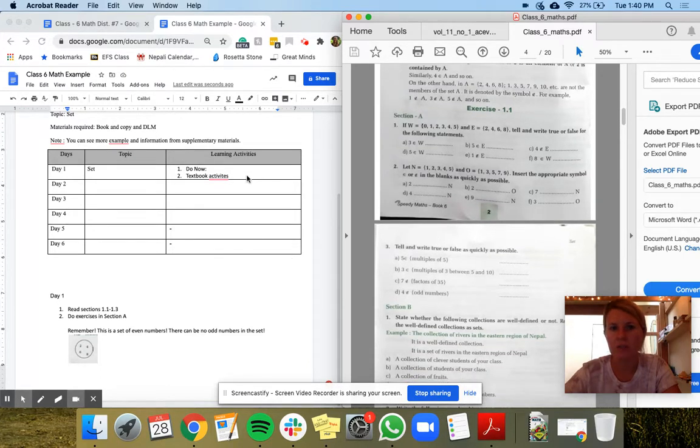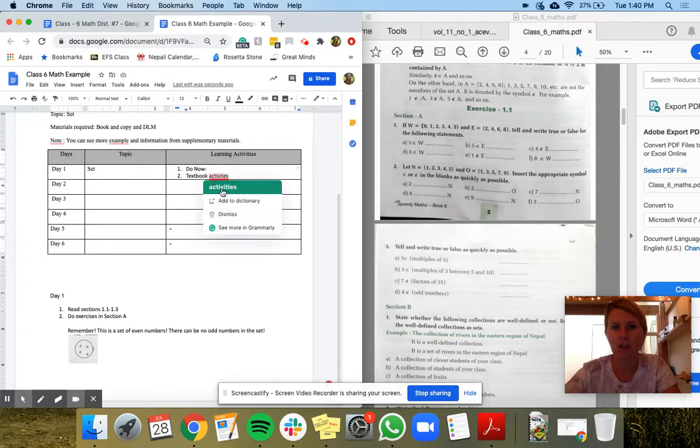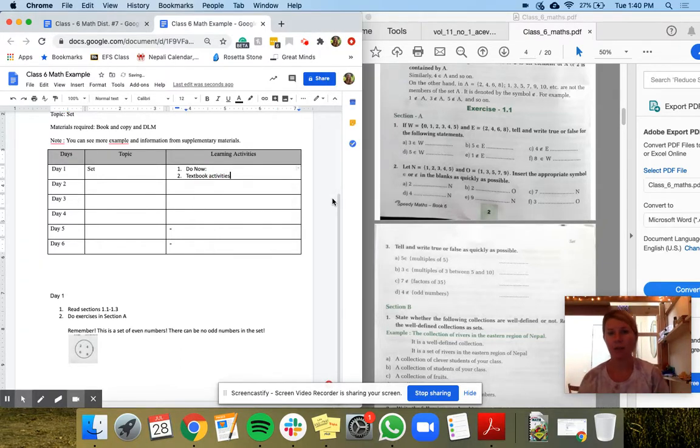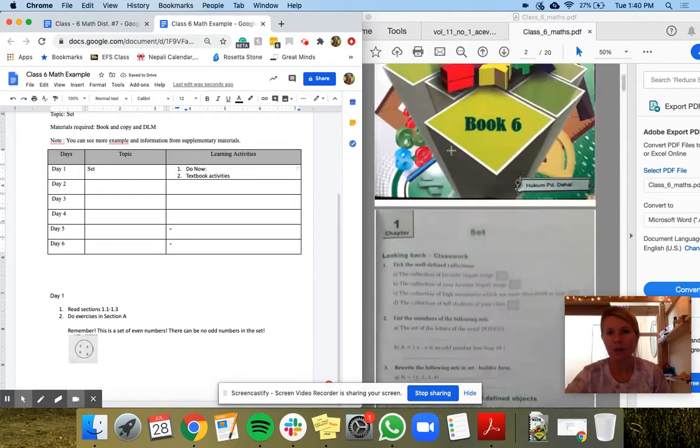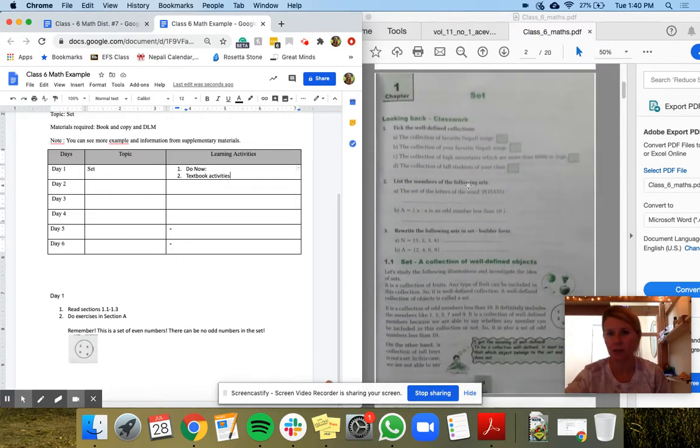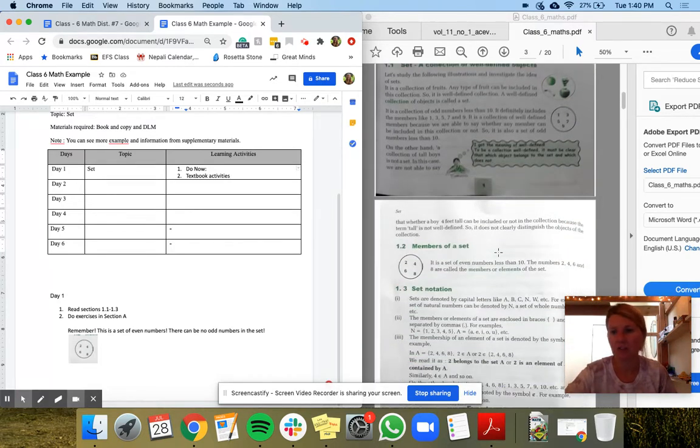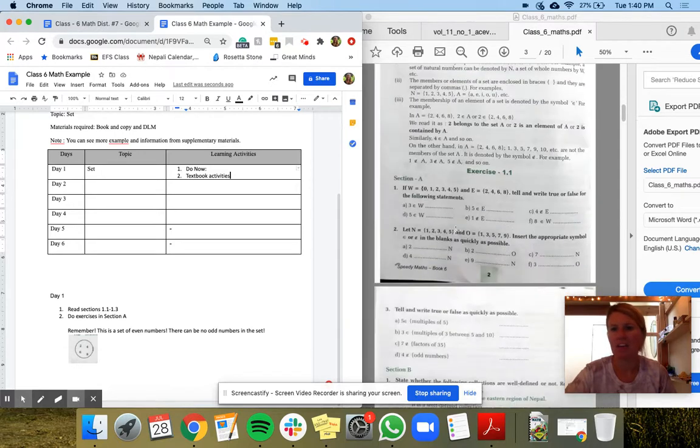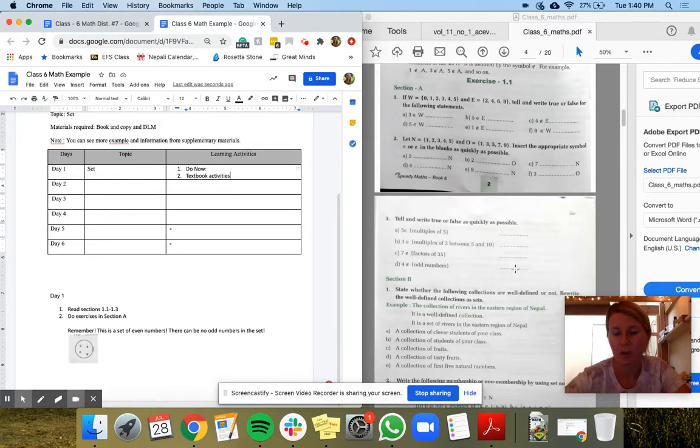So what you have to decide is how much you want to assign per day. Like this do now for sets is very, very short. It would probably only take them like 5 minutes. It's maybe going to take 7 minutes to read that. And then maybe another 10 minutes to do the exercises. So you're looking at like, I don't know, 30-ish minutes of work. And you could just stop there. And then you could pick up a new topic on day 2.